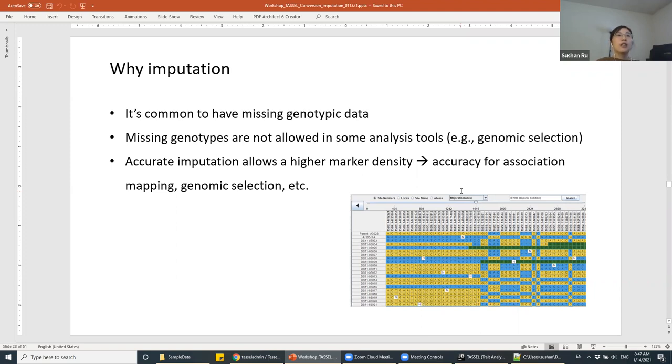tools instead of removing markers with any missing data. We can use most of the markers after doing the imputation. And if we can do the imputation accurately, that will allow us to greatly increase the marker density, and that will in turn allow us to do more accurate association analysis or genomic selection analysis.